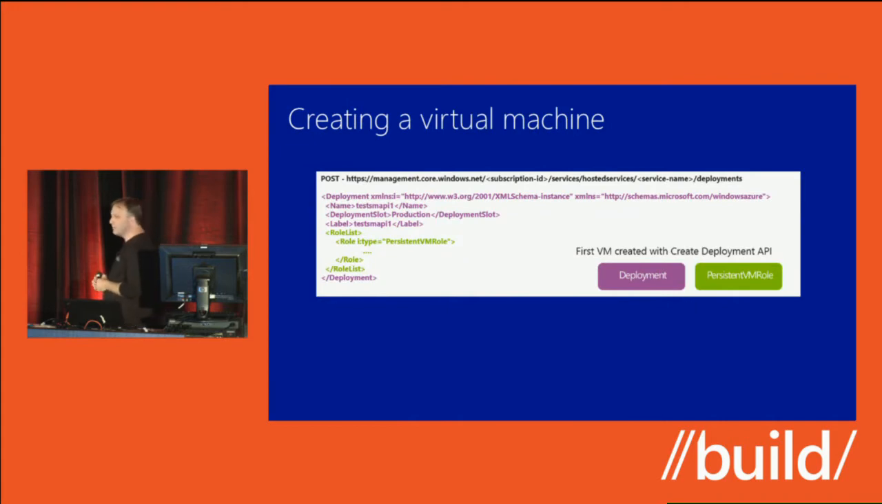So from an API perspective, how do you actually create a virtual machine? If you needed to make a tool to automate creating 50 virtual machines on the fly, without having to go through the portal and click through or learn PowerShell, or you were making your own command line tool, your own management tool, how would you do this? In our service management API, there are basically two APIs you need to use to create a virtual machine, and it depends on the order of the virtual machines.